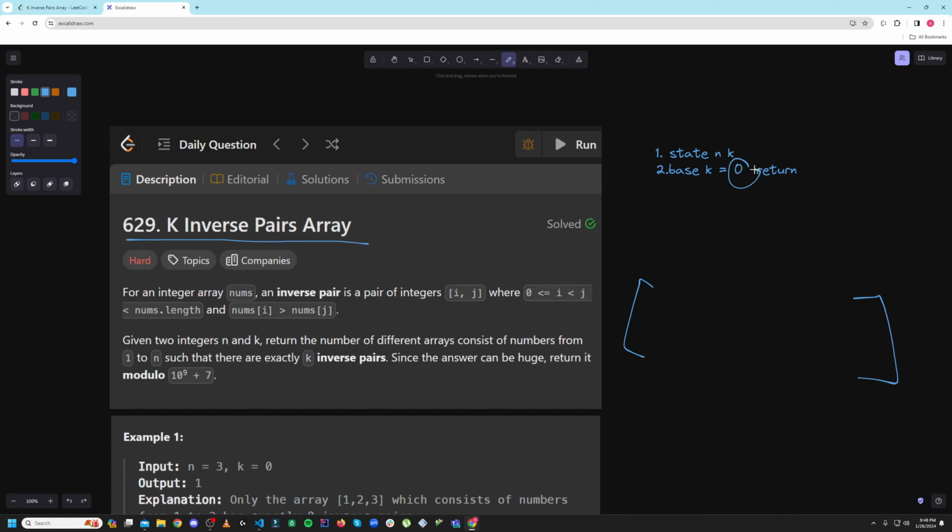But for k equals 0, in order for this to happen, the array has to be strictly increasing to have no inverse pairs, right? So if we have 1, 2, 3, 4, 5, it has to be like this. So that's why it's a base case. When k is 0, there's only one way to have this kind of situation. And because you're adding this up, you do need to have a base case that will return 1, and you need to have a base case that will return 0.